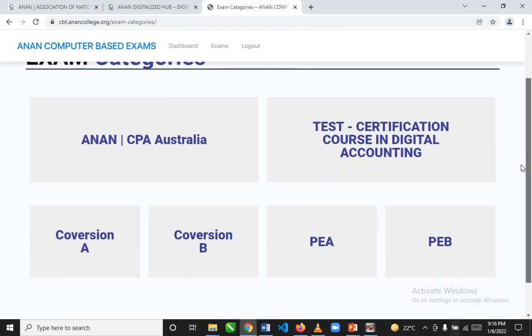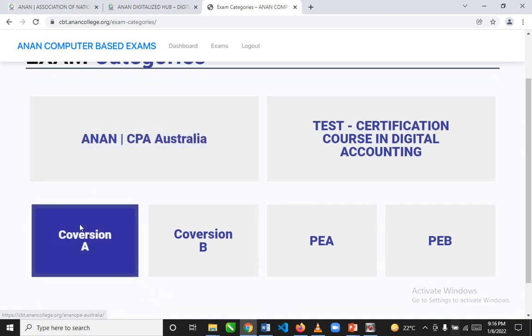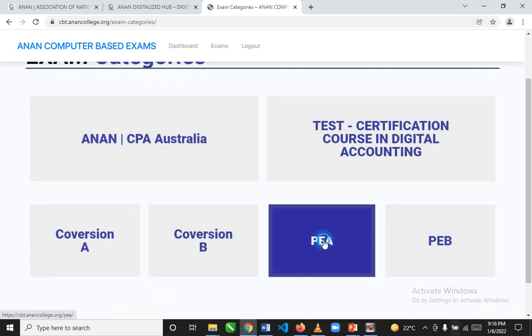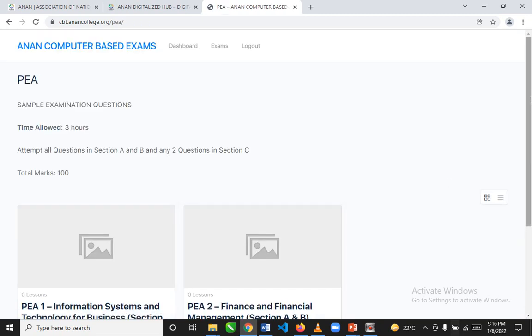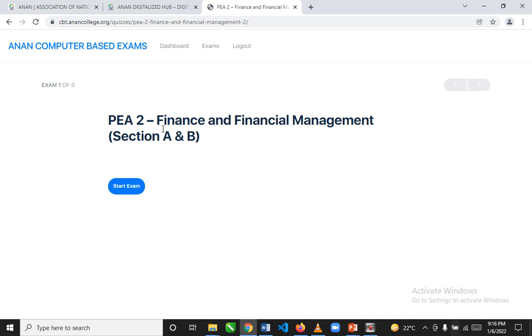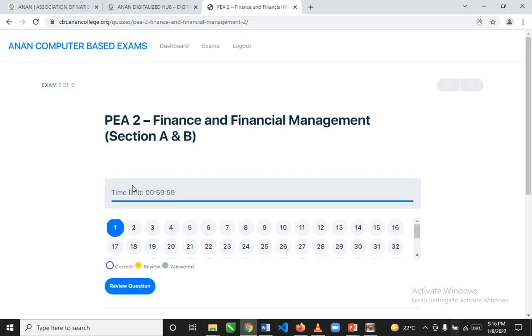Like I said, there are other exams available. We have the conversion A, conversion B, PEA and PEB. I would like to select the PEA, where we have the sample exam for this tour. So PEA 2, finance and financial management, made up of section A and B, is to be taken one time, and this is giving us access to start the exam. All you need to do at this point is click on start exam.